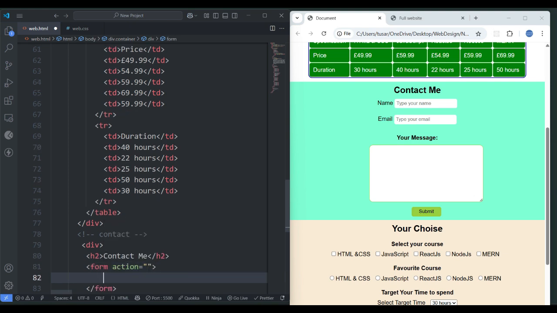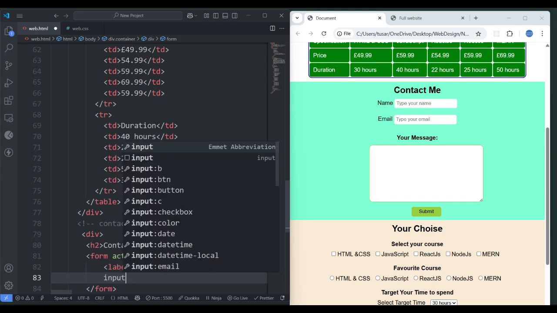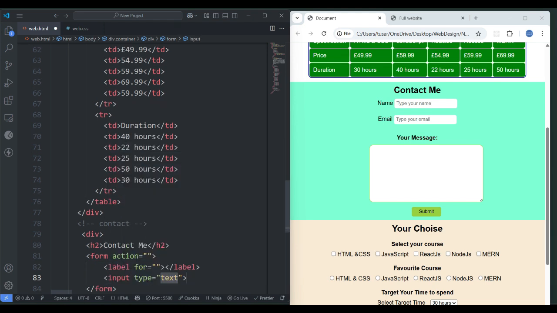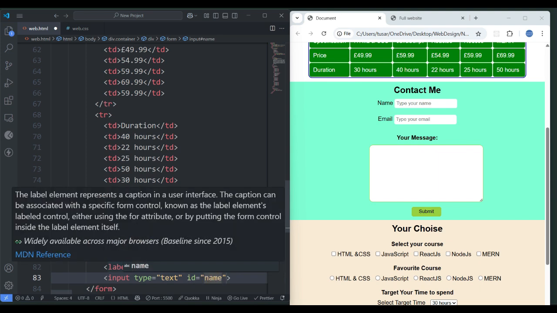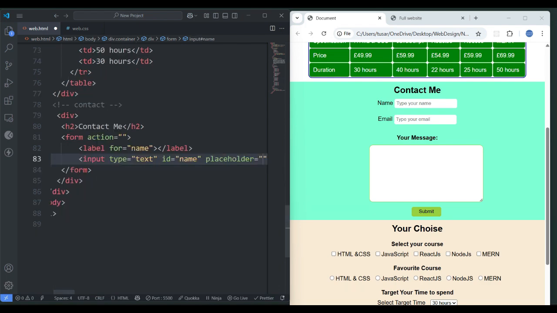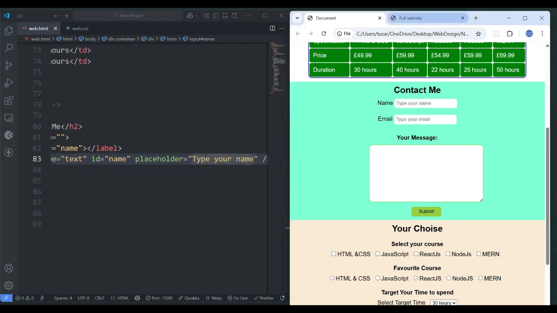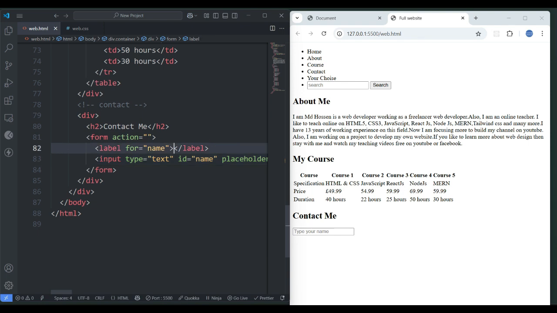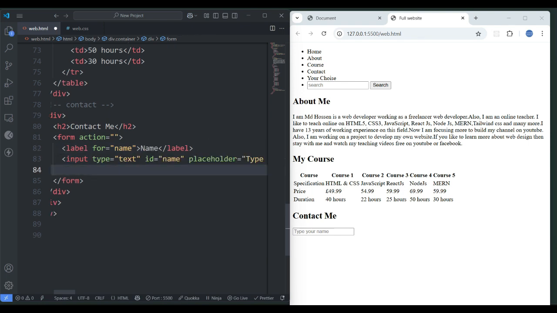In between this opening and closing form, type label, enter, input, enter. The input type is text and ID, name. So ID and for should be the same thing. So for as name. Then I need a placeholder. Placeholder should be type in name. In between this opening and closing label, type name. Some line breaks. BR times 2.